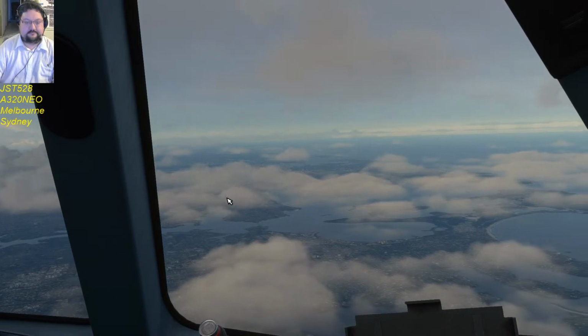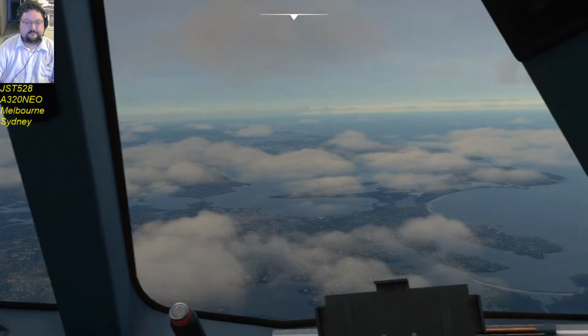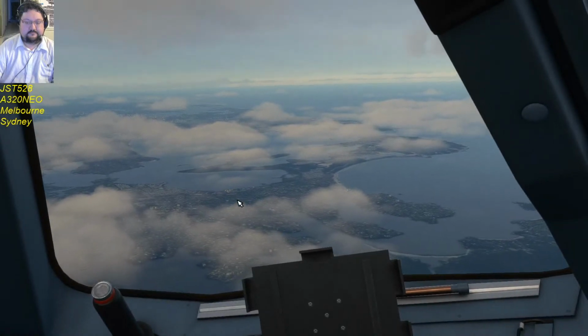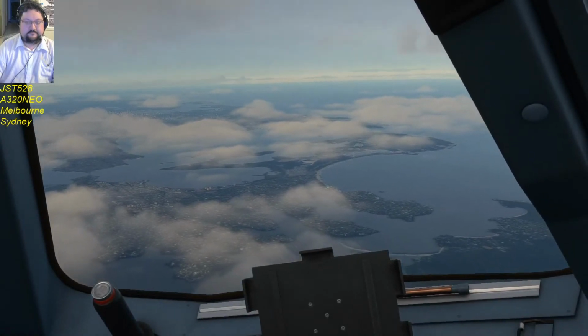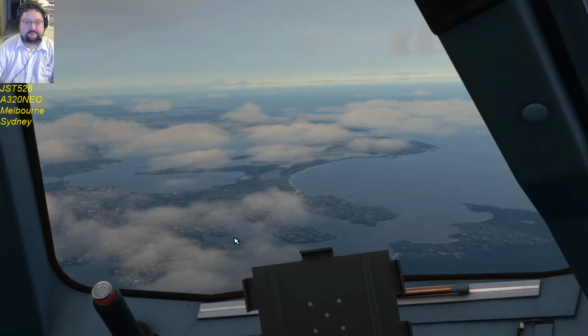Sydney approach, Velocity 859, leaving 120 for 10,000. Velocity 859, g'day, Sydney approach, descend 8,000, runway 34 left. Cronulla Beach there. And 8,000, 34 left, Velocity 859.